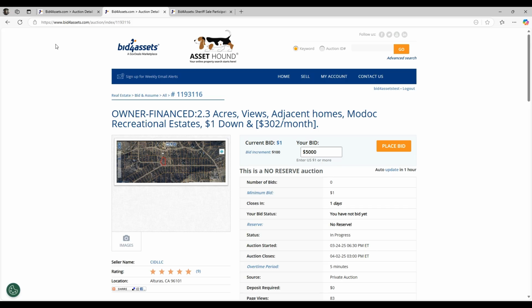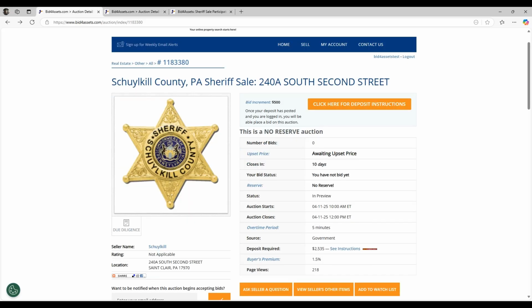Now remember, in most cases for a sheriff's sale, the lender will also be bidding on the property. So that's an amount that you're going to need to exceed in order to be the high bidder and purchase the property at the end of the auction.